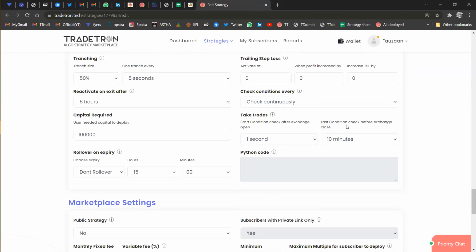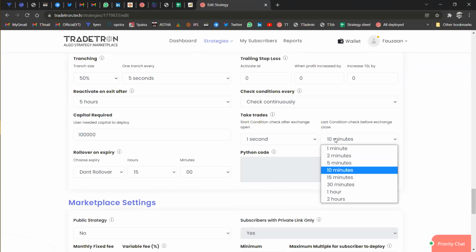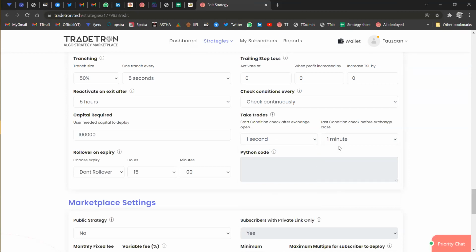Similarly, this is last condition check before exchange close. Now our exchange closes at 3:30. So if you want to exit the trade, or you want any of the conditions to be checked by your algorithm, this should be set to 1 minute. If you are keeping it as 10 minutes, then by 3:20, your entire condition checking will stop, whether it might be entry, exit, or anything.